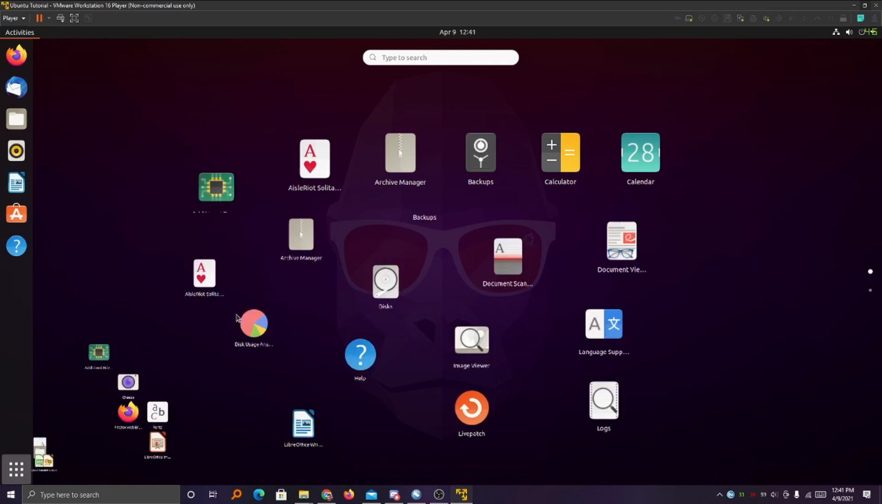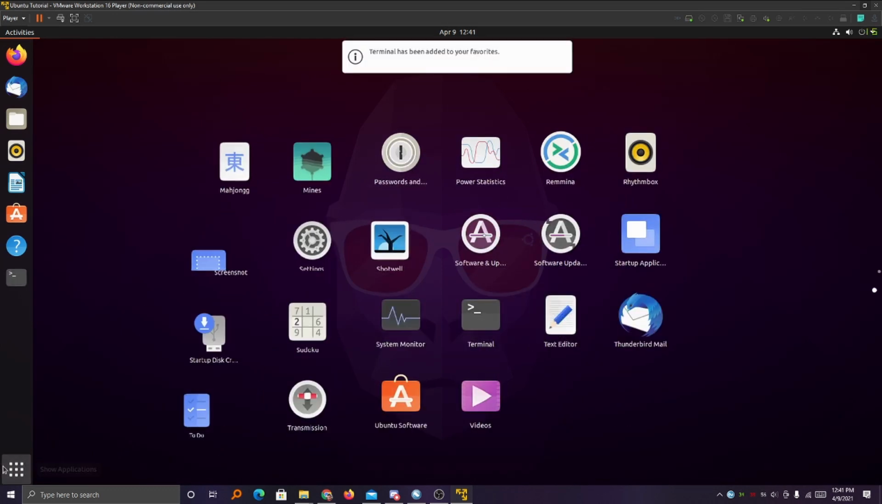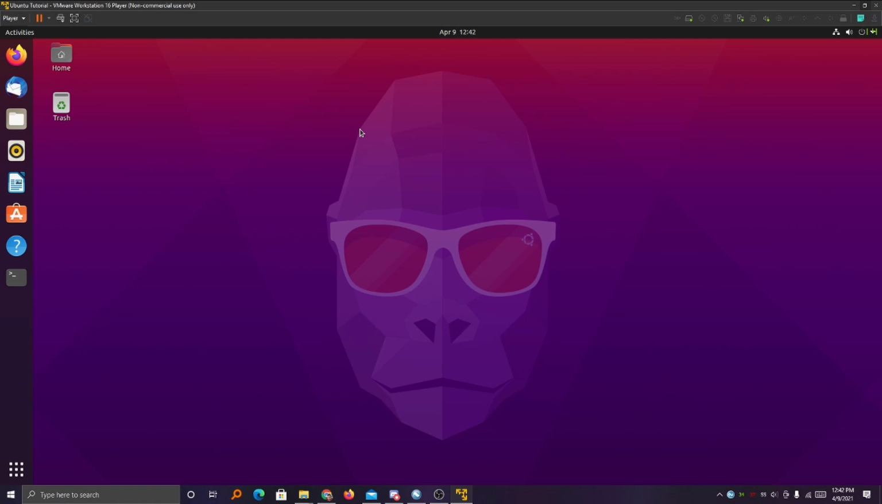Now for some tips, I like to open all apps and scroll down to terminal. I right click and add it to favorites. That's going to make your life easier later on. And there you go. You have Ubuntu on Windows 10 using a VM.